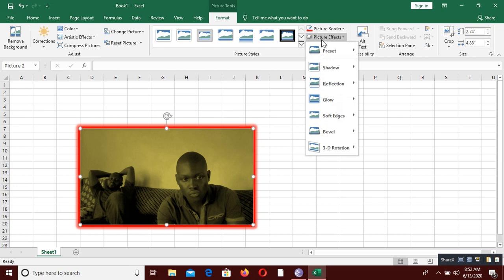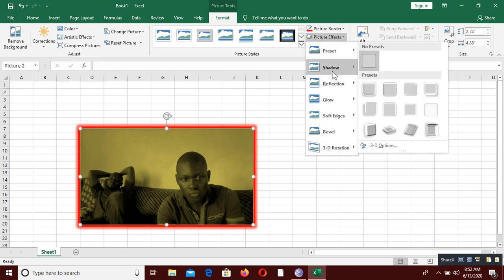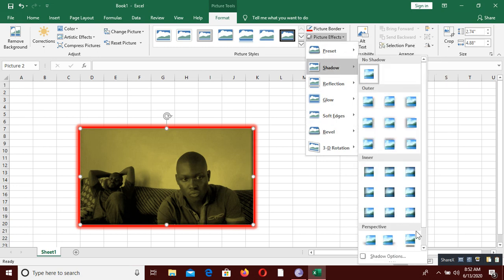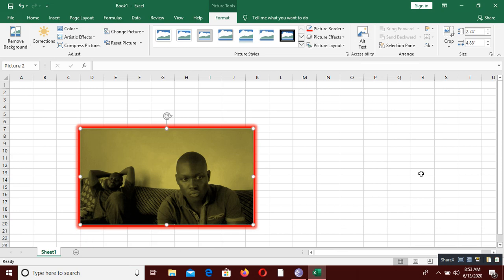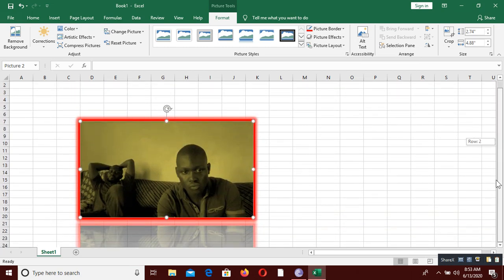Under picture effects, we have shadow effects. That's how you apply shadow effects. Just click on one and you'll see how it is. Reflection, you can also apply a reflection. Now my picture has this reflection at the bottom. You can see here it has its reflection.